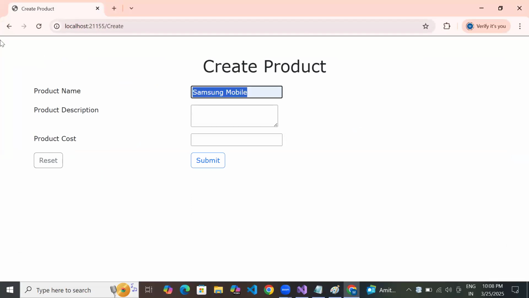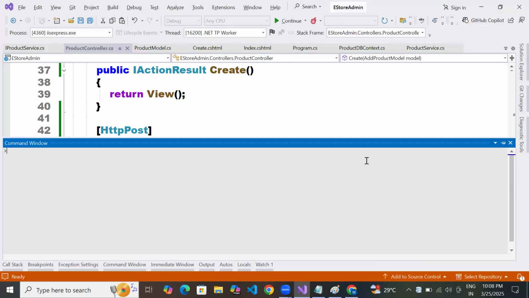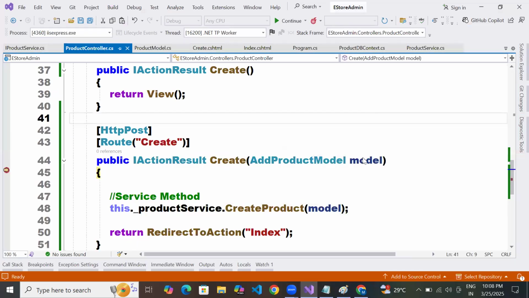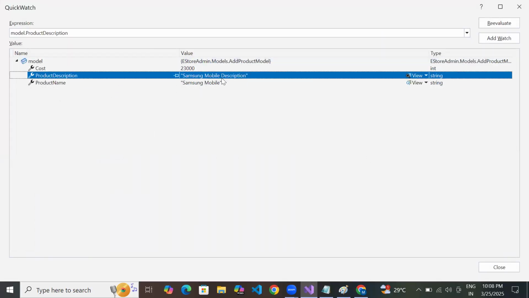Here, Samsung mobile. Copy the Samsung mobile, and then come here, Samsung mobile. Description. And I'm saying 23,000. The moment I click on submit, you are getting the model here. Am I getting the model data from the UI? Yes, I'm getting the model data, right?